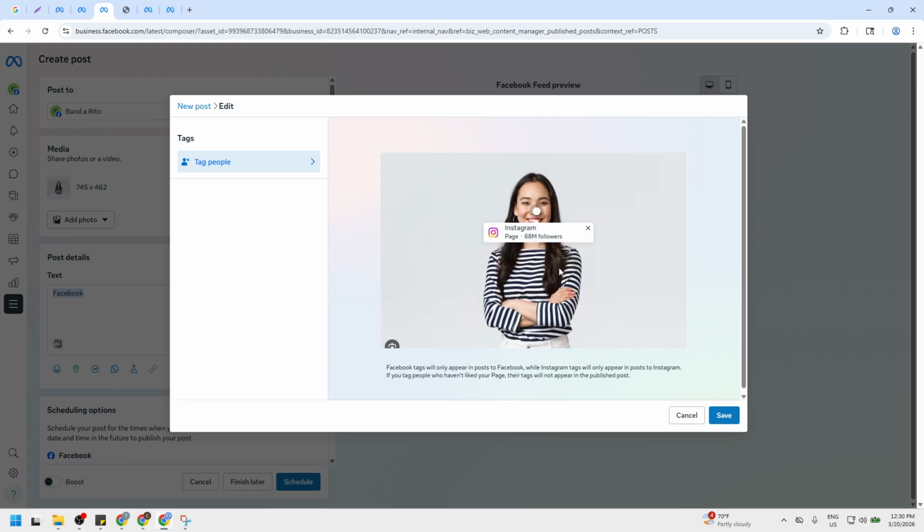Before you publish, click Save to confirm your photo tags. This step is easy to overlook, but if you skip it, your image tags won't stick. After saving, review your caption mention, your image tag placement, and your selected destinations. When everything looks good, you're ready to publish or schedule your post.